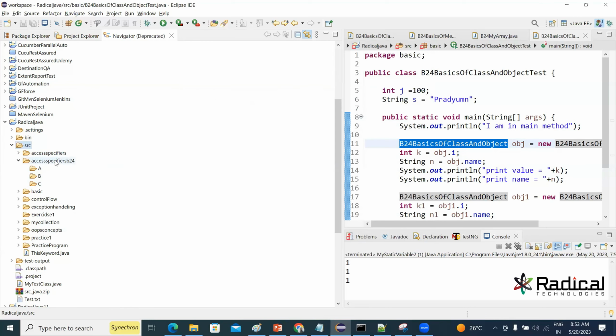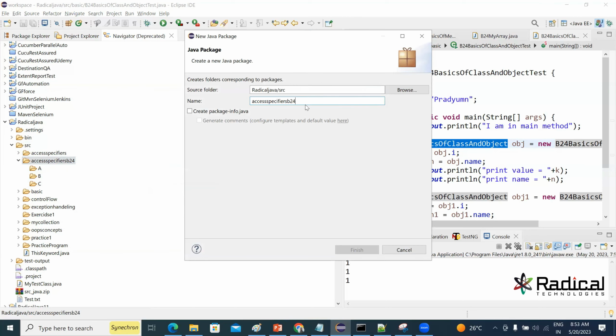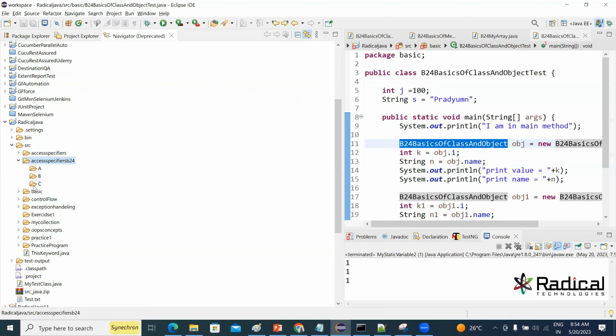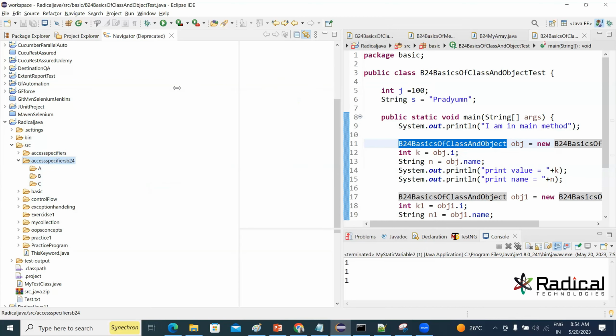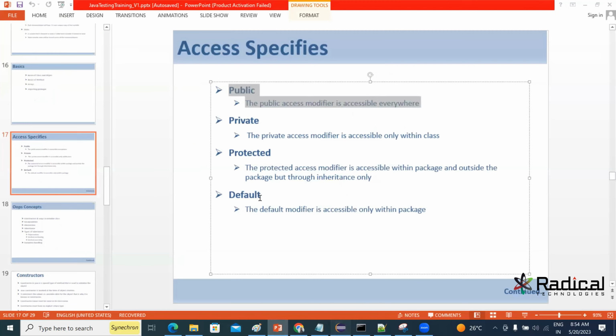Then in access specifier B24, again the same package, but this time you need to put the dot so that the package will be created inside this folder. Don't delete this, otherwise your package will be created at SRC level. Clear? Any doubt? No? Okay, let's try to understand my public concept, which we just saw on the screen.